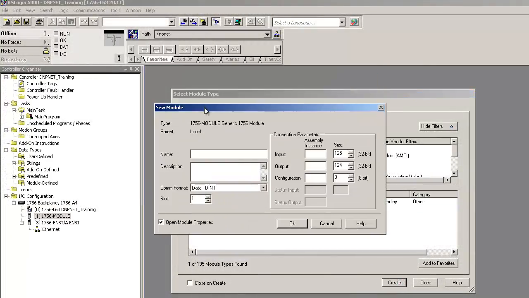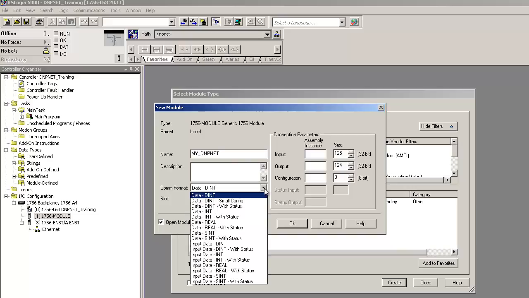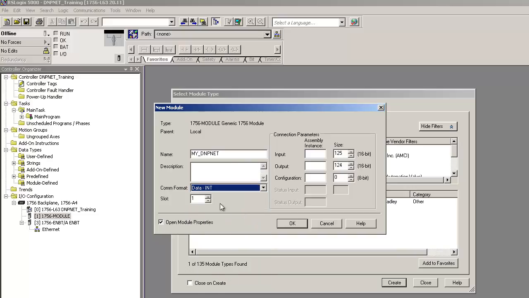In the New Module window, I'll give it a name. I'll call it My DNP Net just to make it distinctive. It's important at this point to set the COM format to data int so that the module can communicate over the backplane. The slot number should be the slot the DNP net occupies in the rack, and connection parameters should be set as seen here. This is pretty standard for the ControlLogix platform.